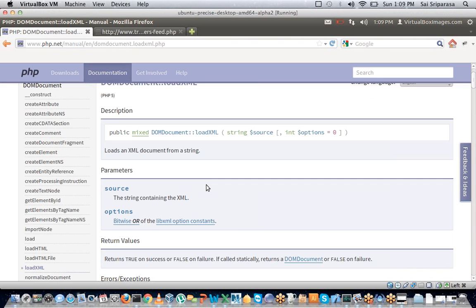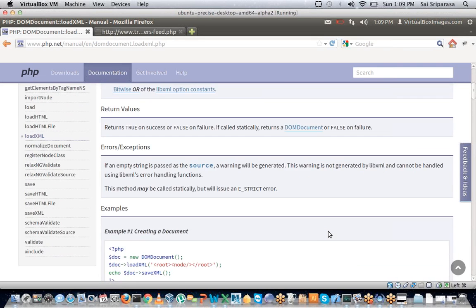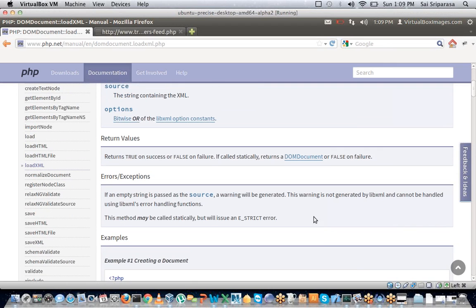Okay, so now let's take a quick look at what arguments this method has, and what the return type is. The return type is mixed, which means that it can be anything. So here let's take a quick look at returns. It returns true on success or false on failure. If called statically, it returns a DOM document, or false on failure. Okay, so we'll have to understand what they mean by if called statically. Because if a class has static methods, there are multiple, I won't say static methods, but here it looks like they are overloading the methods.